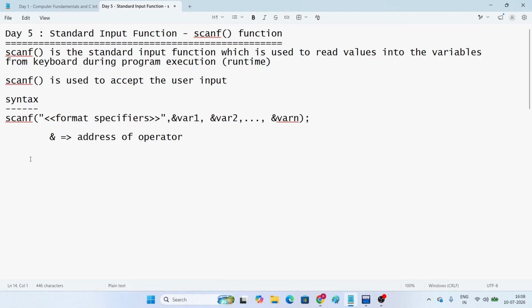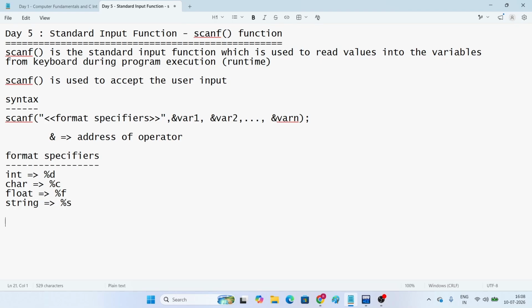Now, what are the format specifiers? Already we discussed this. So we have format specifiers like %d for integer, %c for character, %f for float, and for string, a collection of characters, %s. So today we are going to see strings also with an example.